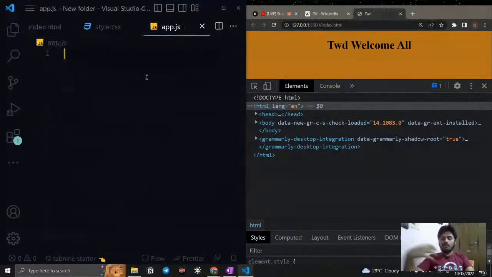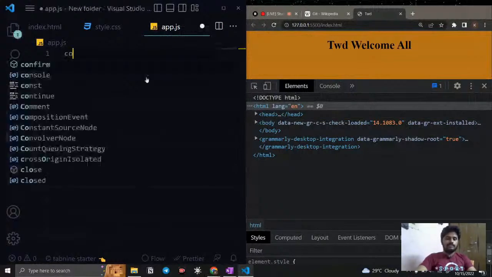So for that we have the DOM. Okay, so DOM is nothing but document object model. So by using DOM, we can select an element, we can delete an element, manipulate an element, change an element, append an element, whatever we want, we can do that. Okay, so here I just create.